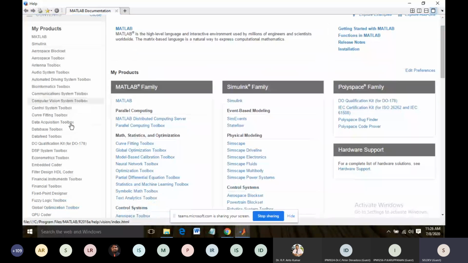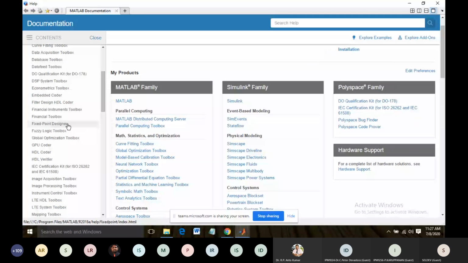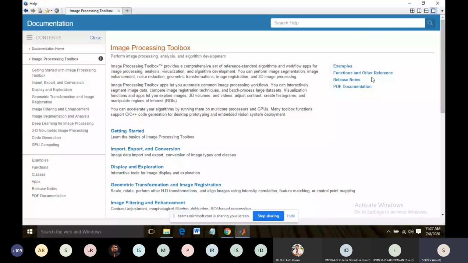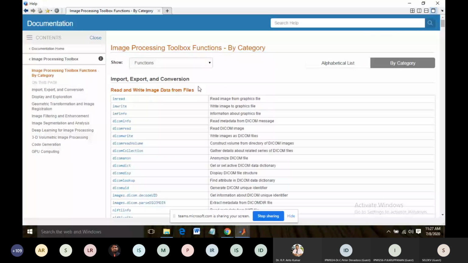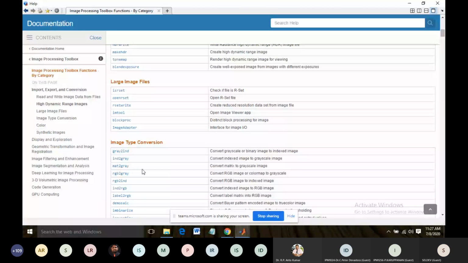Now we'll go for the image processing toolbox. In those functions, we can see what you have studied up to now. Image type conversion, for example, converts gray level to binary. So all this conversion will be there.